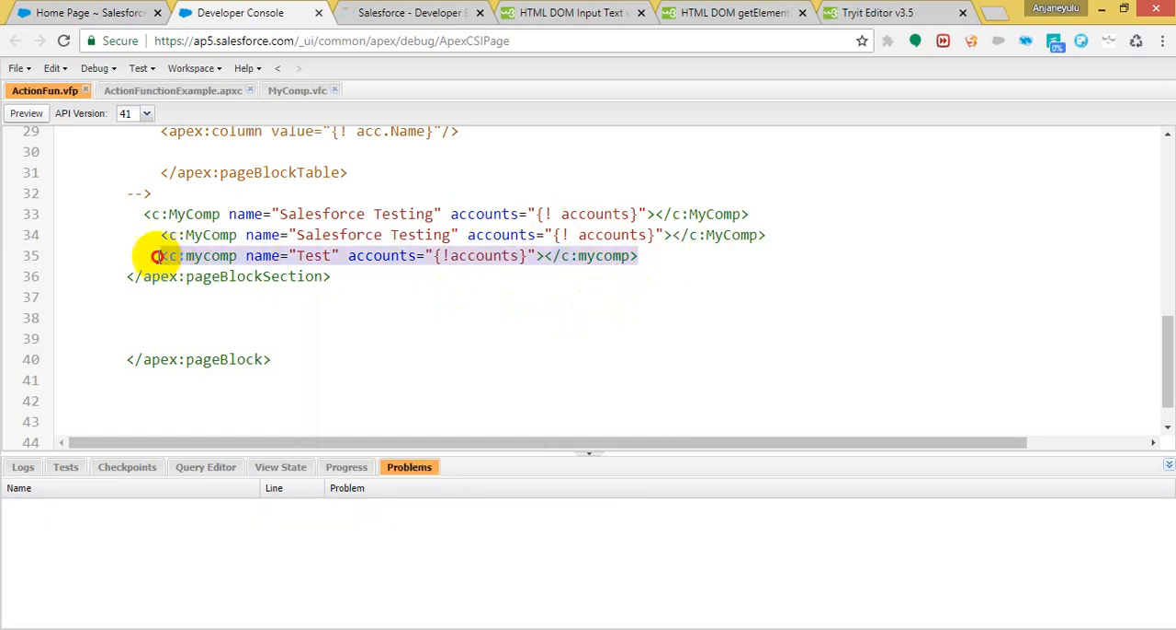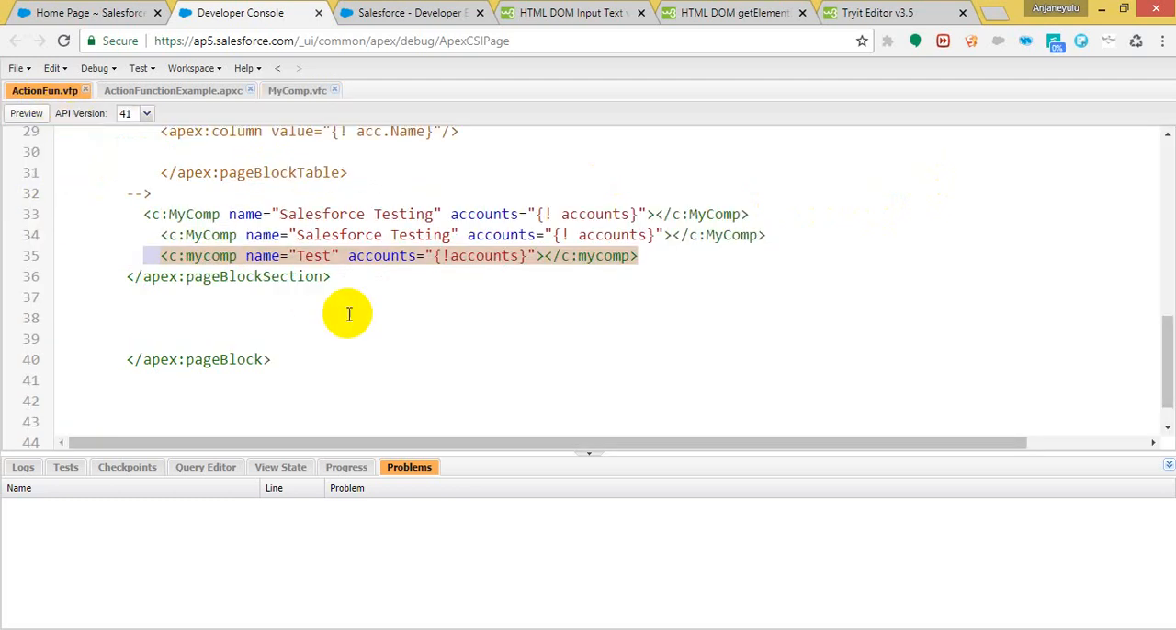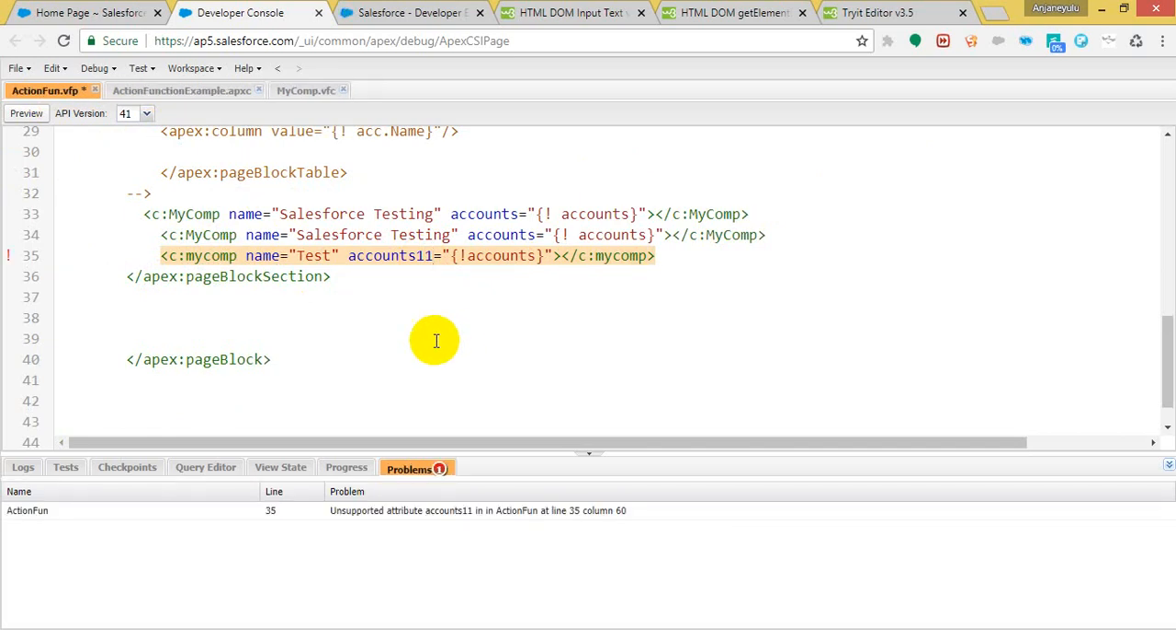Using this list of accounts, however you are iterating in your Visual Force code, the same we have written here. To get those records into your list, we used another attribute. So you have to give the same name, accounts and accounts. If you give something different, it will throw an error. See, unsupported attribute accounts1. So whatever attribute name you have given there, you should give the same.